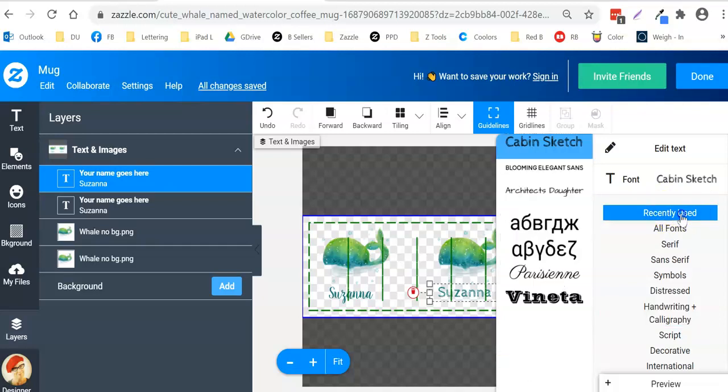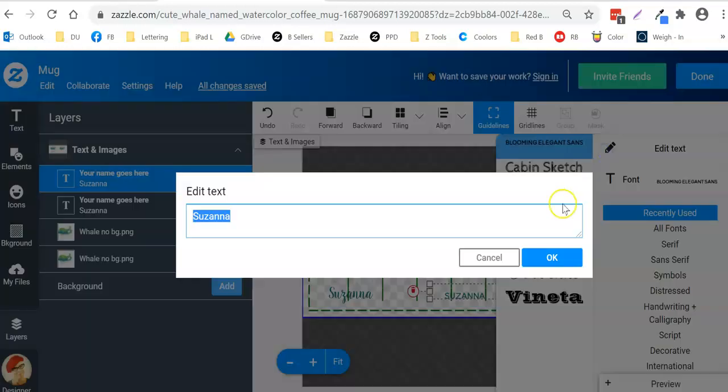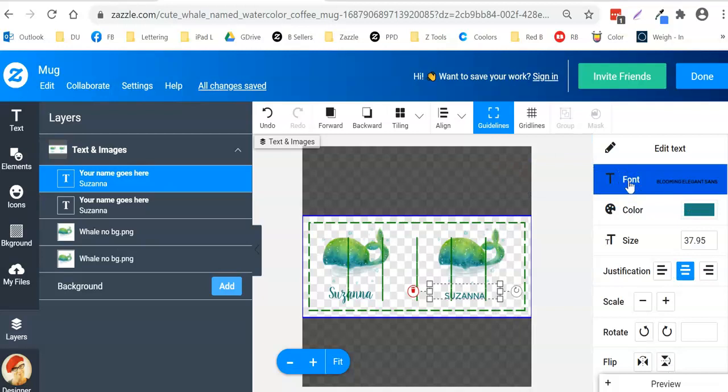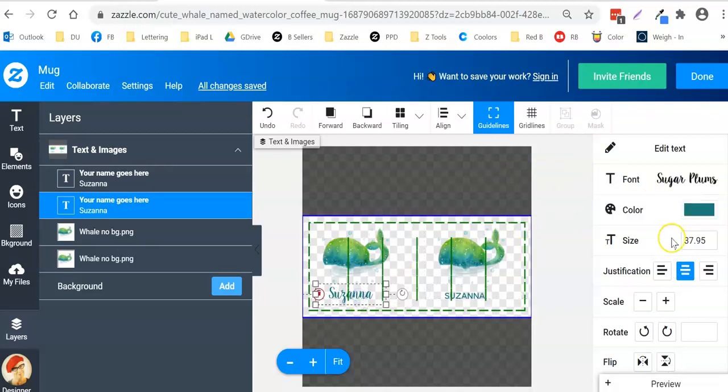I quite like the first one I had. And that will take you through the recently used fonts. And you know that, say it was Blooming Elegant that you wanted. Close, beg your pardon, that's editing the text. Click on the font itself. And you'd have to do it for both of them, obviously.